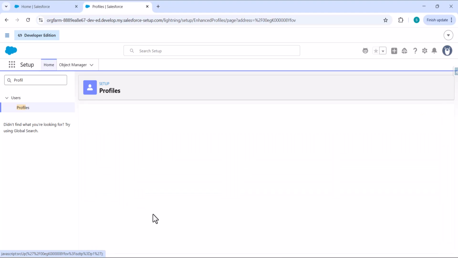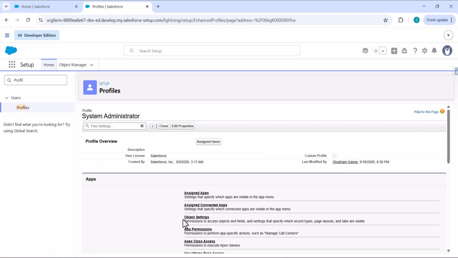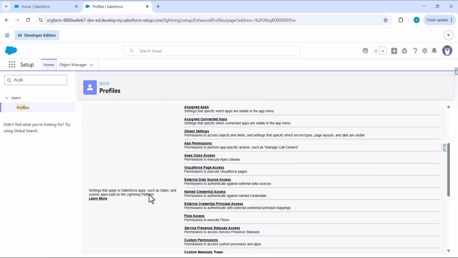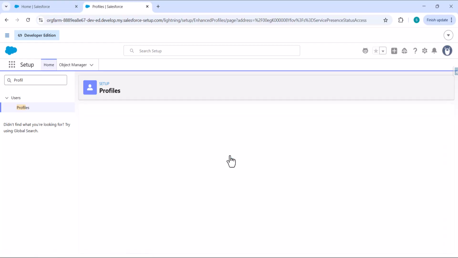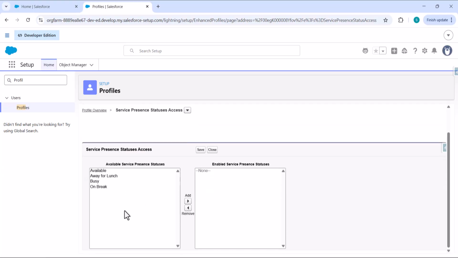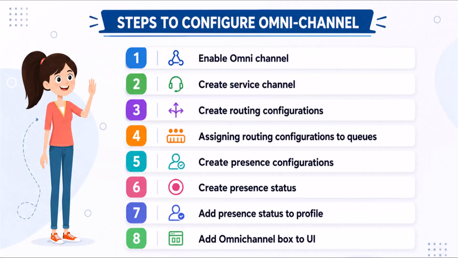So here I need to open this one, and after that give the access of the presence status to this profile. You need to scroll down, and here you can see we have the option Service Presence Status Access. This permission set you need to open, and after that click on edit, and then just give the access of this permission set to the profile. As you give the access, you need to click on save. So now, after creating the presence status, we have given the access of the presence status to the profile.